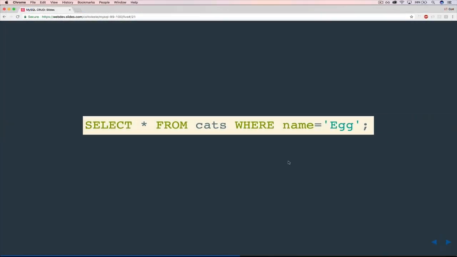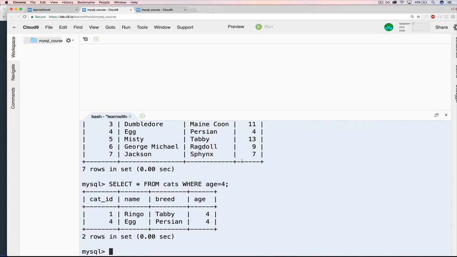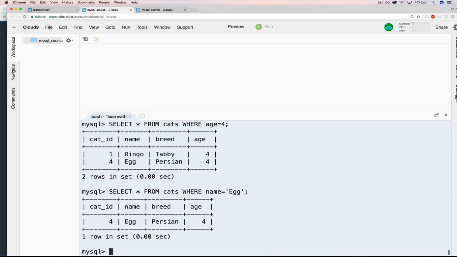So we can do the same thing here, but this time I'm using name to drill down or to get specific. So select star from cats where name is equal to egg. And notice I use quotes here because it's no longer an integer like age is. Name is varchar, it's text, so we need those quotes. So we can try that now. Select star from cats where name equals egg. Just like that. And you notice we get egg. Cat ID, name, breed, and age.